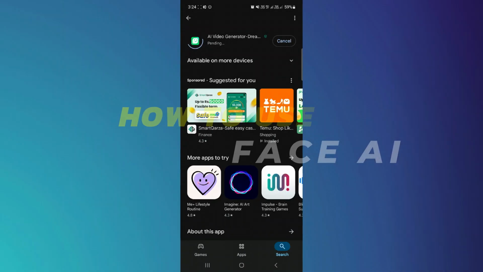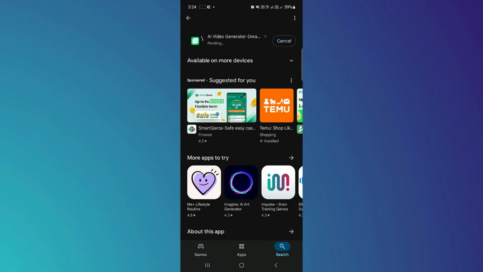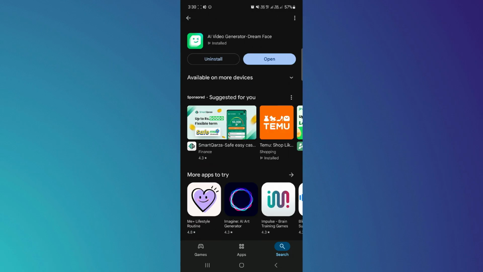Alright, so let's begin. Firstly, DreamFace AI is where you can easily create fun, high-quality videos using AI avatars and voices. With just a few clicks, you can generate custom videos for social media, presentations, education, and more.